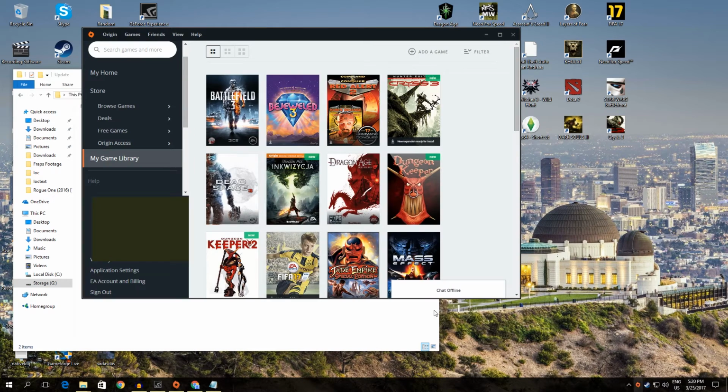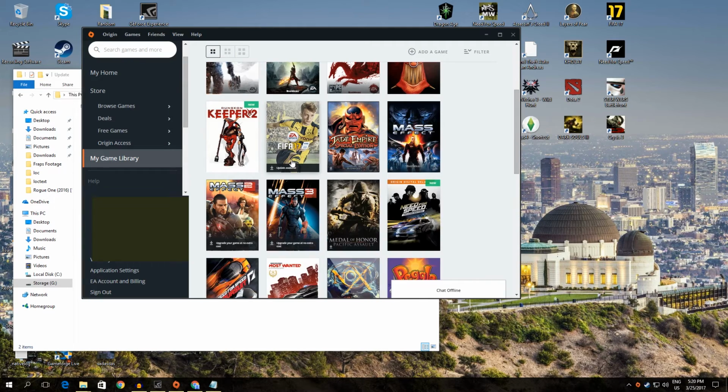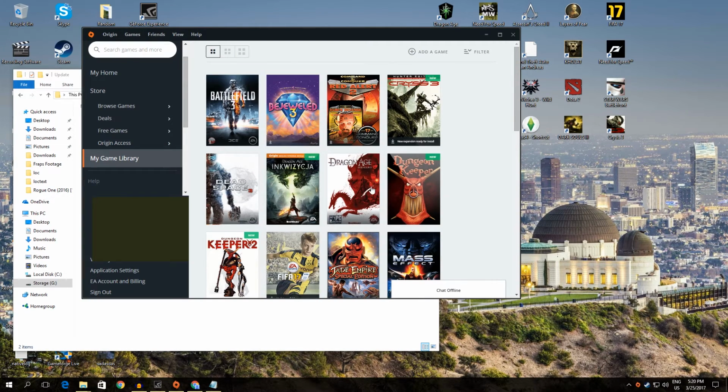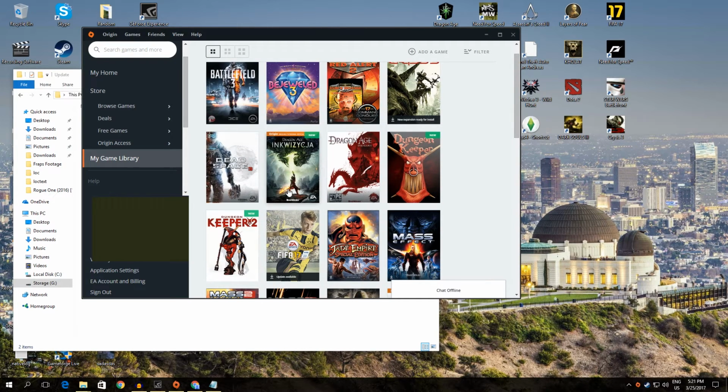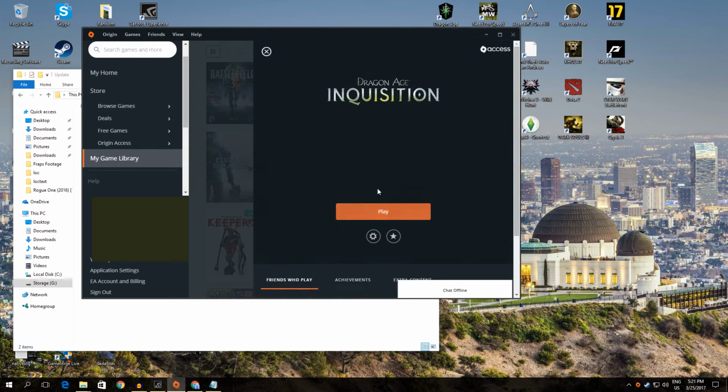So yeah, that's basically it. As you can see, I have the Polish version, which has the Polish cover in your library. This is the international version, so it says Origins, but this is the Polish version, so it doesn't say Inquisition, but the Polish translation. So as you can clearly see, this is the one.